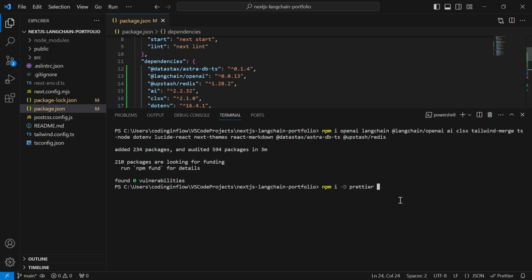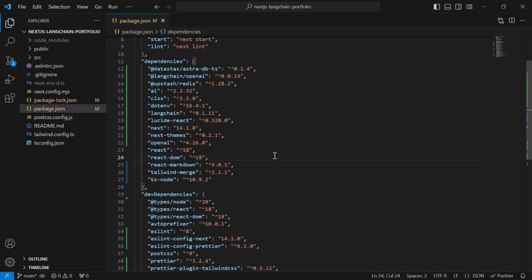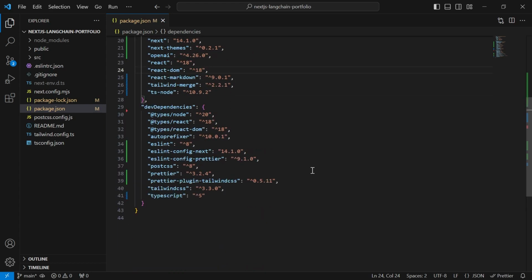Here we need Prettier, which is a code formatter. It's really useful, especially together with Tailwind CSS, because it can order the classes for us. For this we need another package called prettier-plugin-tailwindcss, and one more, eslint-config-prettier. And these are all the dev dependencies we need. So we install them as well. Okay, then we go into our package.json and we scroll down.